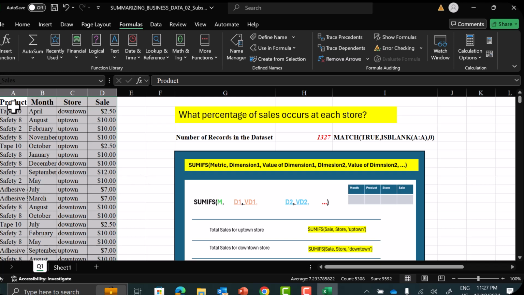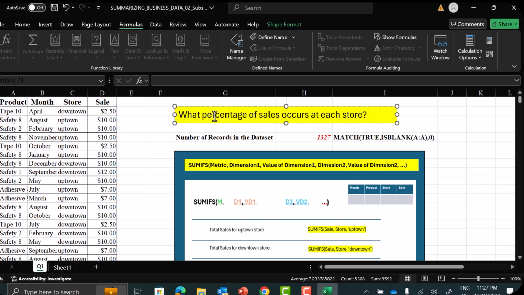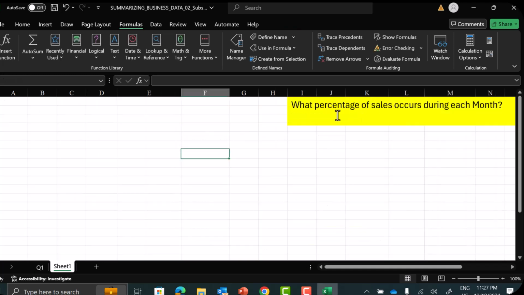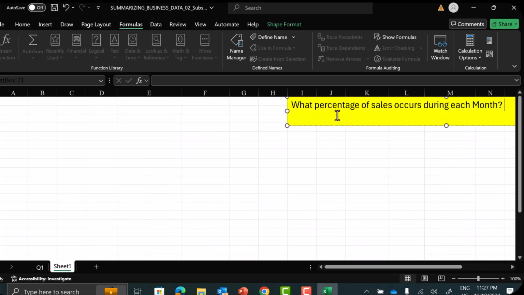In the earlier exercise we started off with this data set, and this was the question that we had solved: the percentage of sales that occurs at each store. Now we will start solving this question: what percentage of sales occurs during each month. So our dimension has now changed. Earlier it was store, now it is the month. So time is the dimension over here.